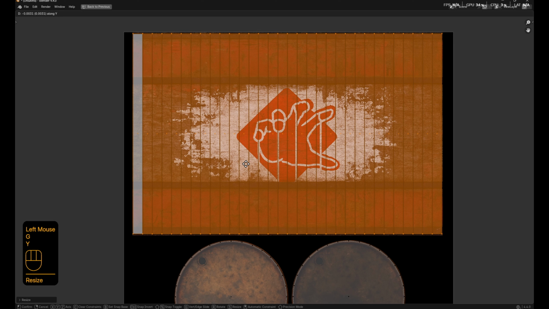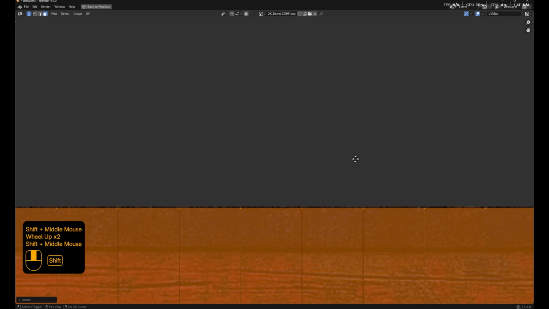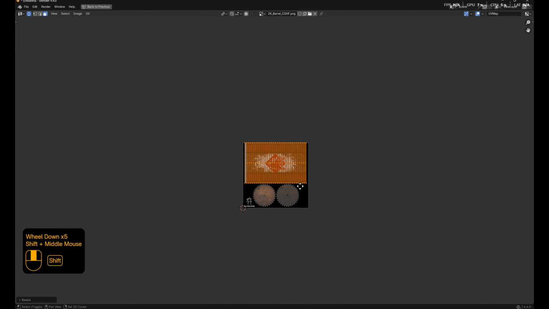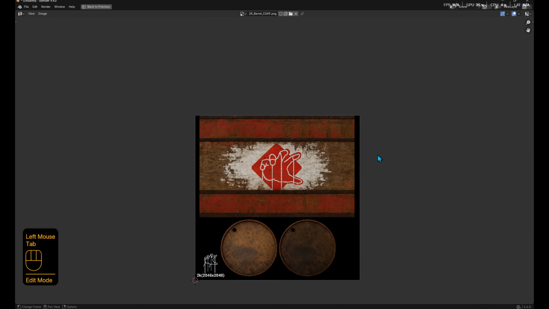Okay, let's move it down a little bit. A little bit more. And that looks good. Just make sure that we're in the line still. Yep. So if you are, I'm just going to untick this sync selection and press tab.